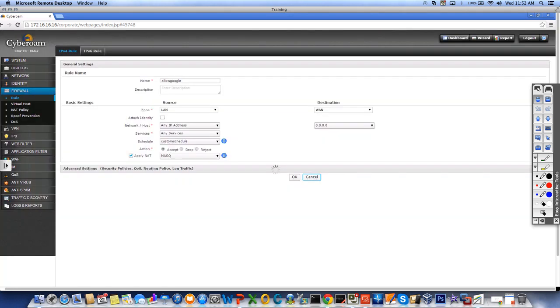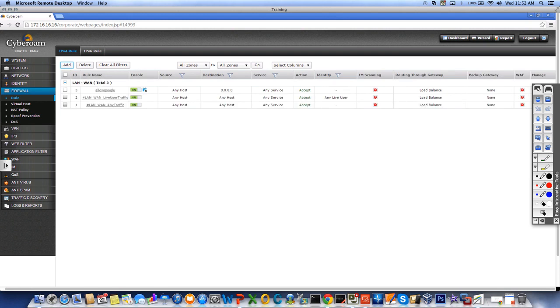Now the moment I click on OK, you get to see a small icon beside the enable rule. This is for that particular schedule. You can see enable or schedule deactive. So this is going to be activated only during Friday 1 to 2 o'clock in the afternoon. So this is how you apply a schedule to an individual firewall rule.